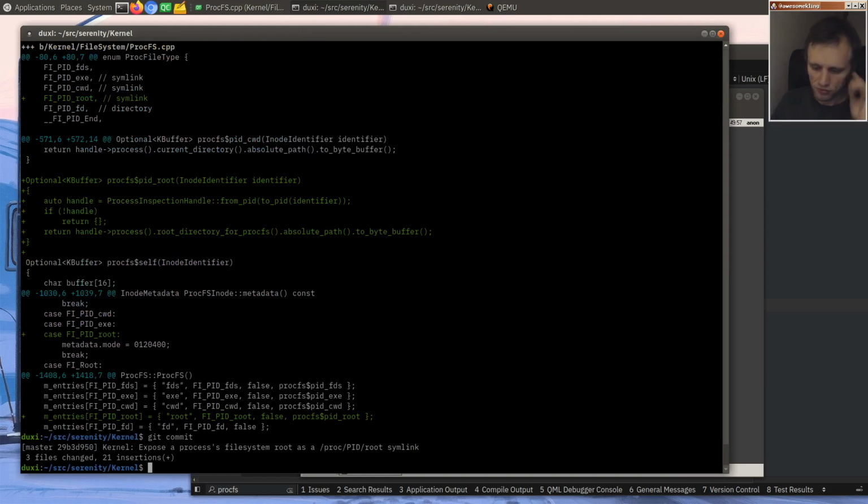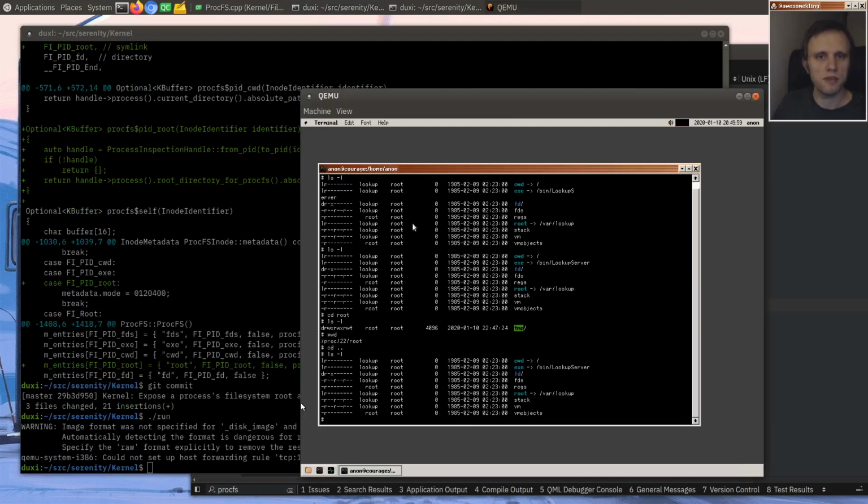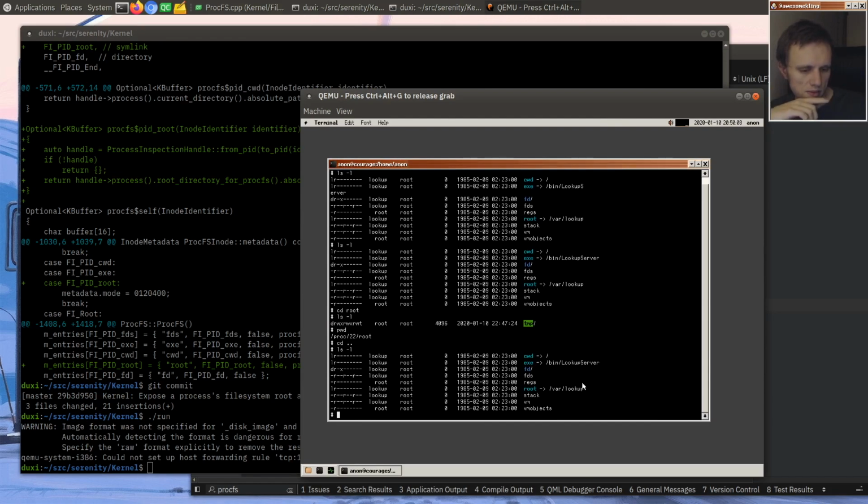Okay, so I think this is going to be it for today's video, and I don't think I'm going to be committing these lookup server changes right now. I just wanted to play around with it and make something nice. And it's pretty cool, but not super happy with the implementation. So we'll defer for now. But the chroot stuff, very, very cool. I really like it, and I think it's going to be a useful feature going forward.